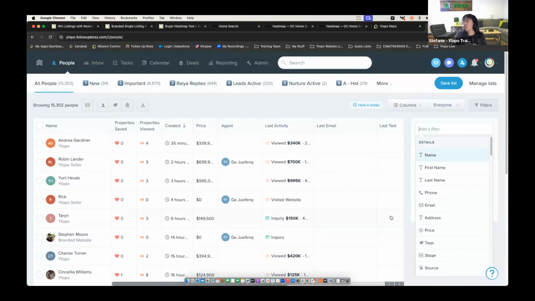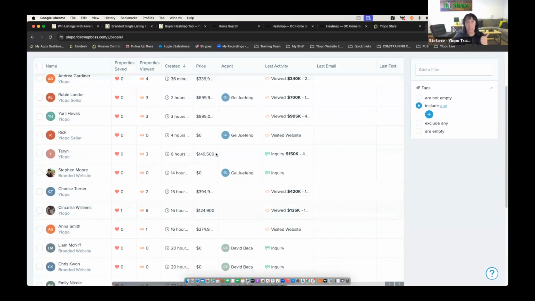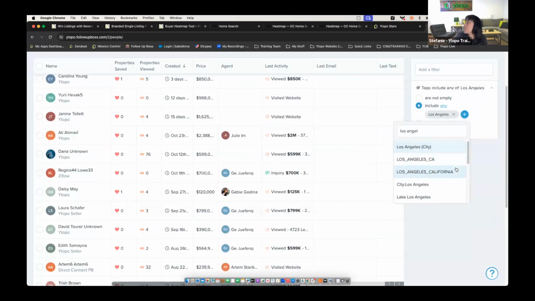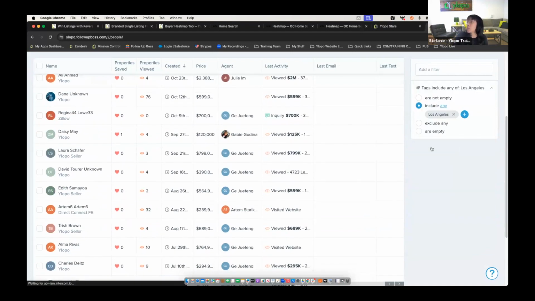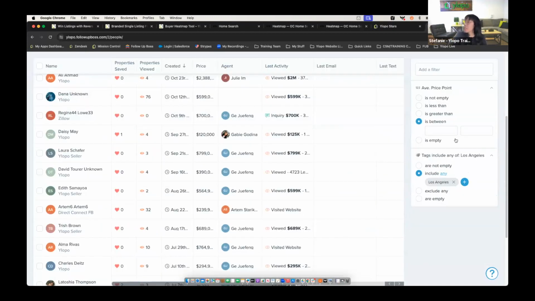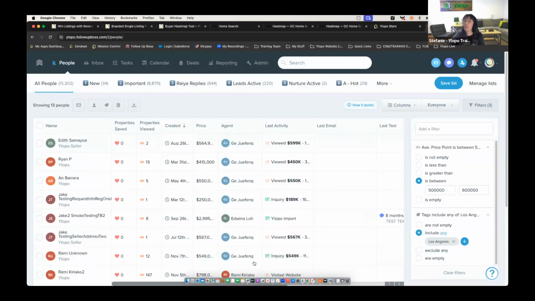Then if you have auto tagging turned on, it's going to apply a tag of a city or a zip code every time they look there. So let's say I was going to do this for Los Angeles. I can do Los Angeles, and then price range, I can do price. Average price point is between, let's say, $500,000 to $600,000. And now we've got about 13 people that I can advertise to.